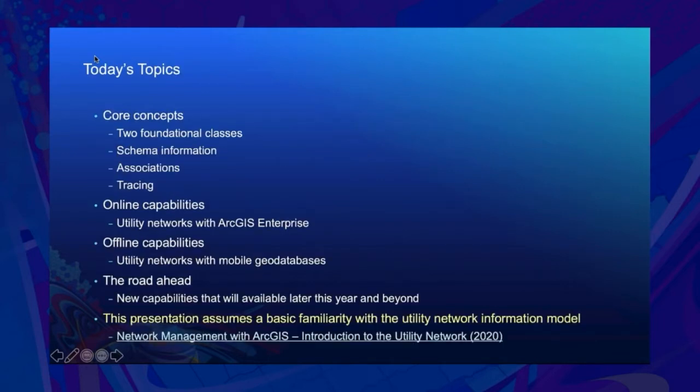So today we're going to go through a bunch of different topics. We're going to talk about some of the core concepts behind the utility network, and then we're going to talk about online capabilities. And by online, I don't mean ArcGIS Online. I mean utility networks that work when you are online with a connection to ArcGIS Enterprise. Then we'll talk about offline capabilities using a utility network with a mobile geodatabase. And finally, we'll talk about the road ahead, which is new capabilities that will be available later this year and beyond.